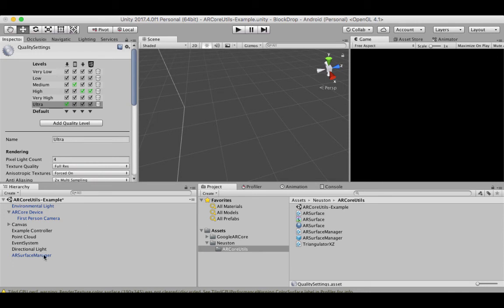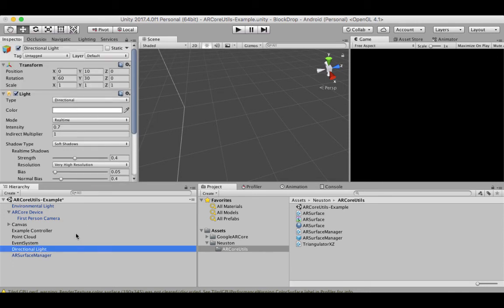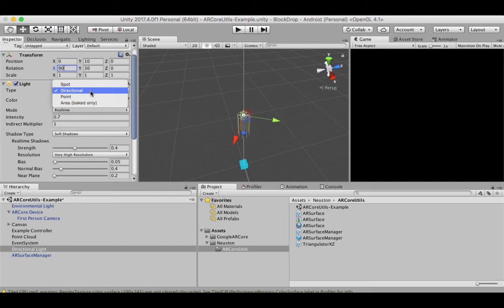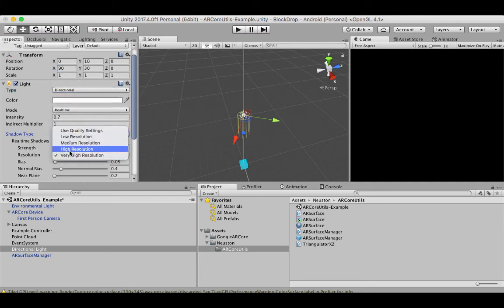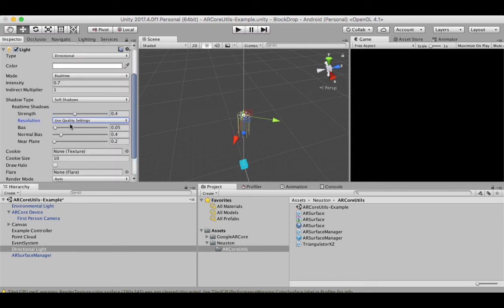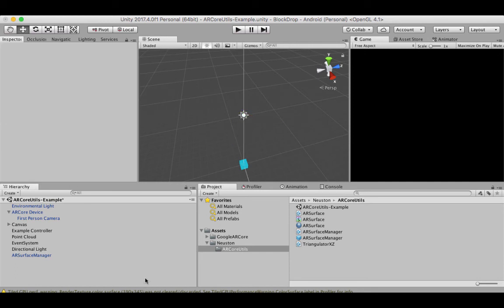The last thing you want to do is go to the directional light, and I think the advice was also to make sure this is pointing down, so I think that's pointing down now. Also change the resolution from, you could have it as very high, it's fine, but change it to use quality settings. That way it uses the quality settings that you set instead of the default ones that you'll have in the light. That's quite important as well for different devices.